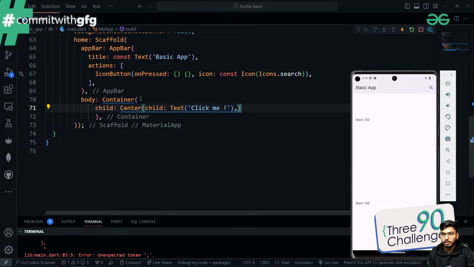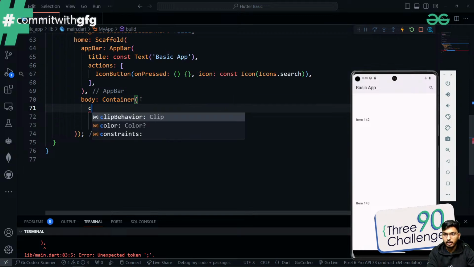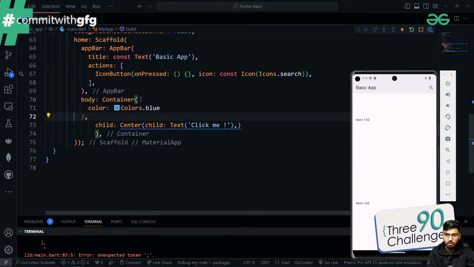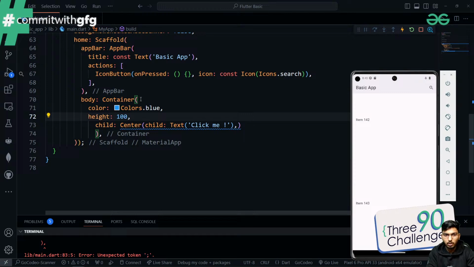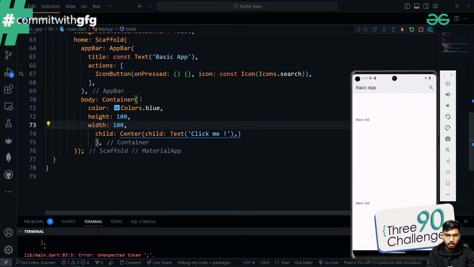Similarly, inside this you need to add basic colors, Colors.blue. Then you have a basic height and width, so height will be 100, width will be 100, and that's it. Okay, if I hit run, you can see that this is a container, a click me, which you can see over there.